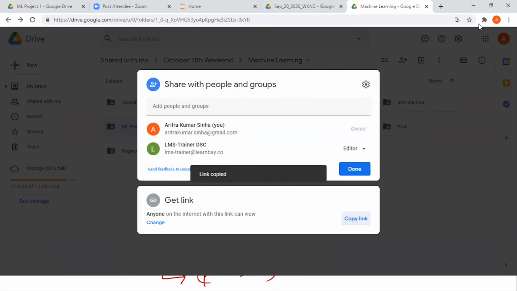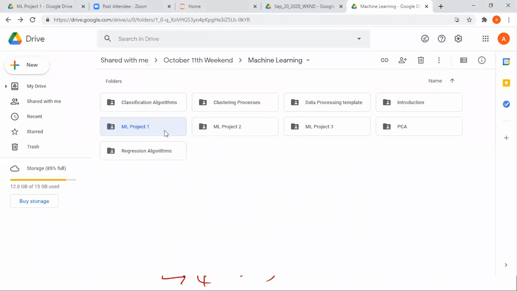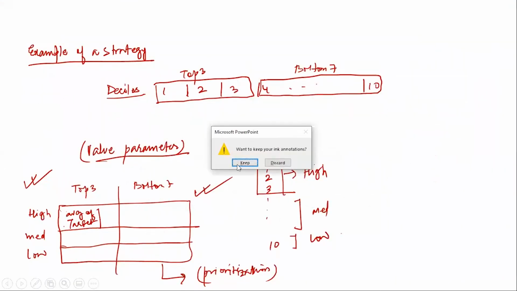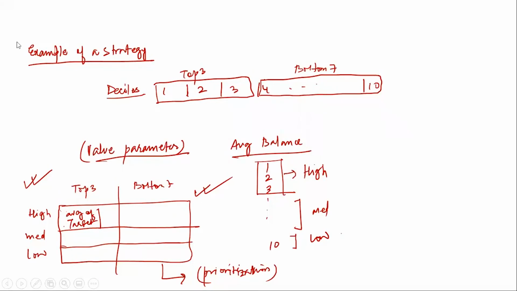Can you pick it up from here? Can you guys please check and tell me if you can access it from here? It is just a question of downloading the stuff. That's it. But today's notes are not there. I will have to save and upload the notes.